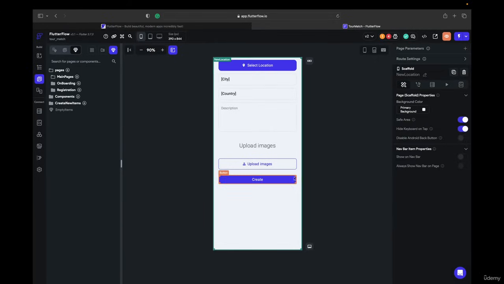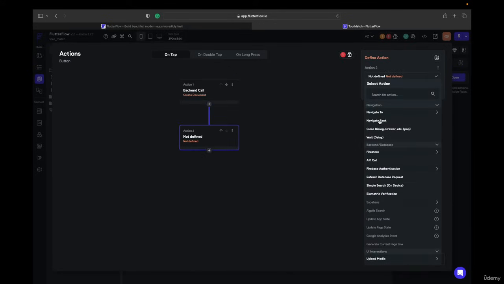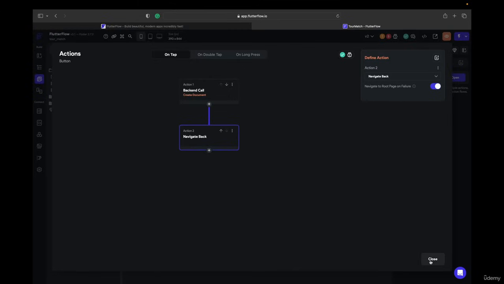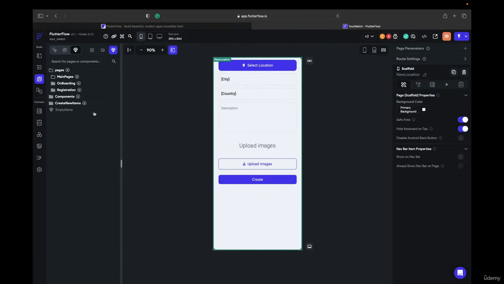So if we open an action editor, what we see here, we see that this action says like, hey man, all you have here is just one action that creates a document. The second action must be navigate back or navigate to, right? So at the moment we're gonna make it navigate back and close it.